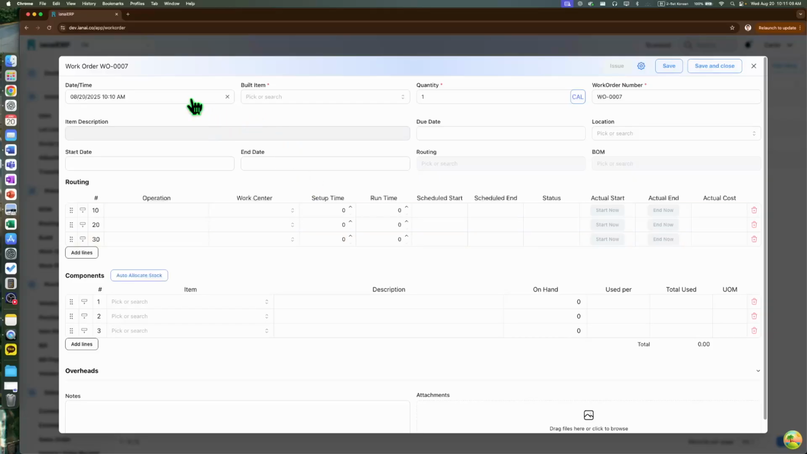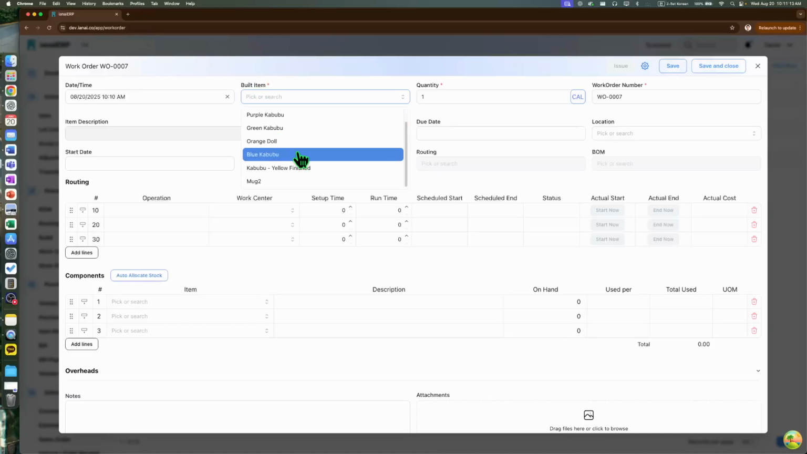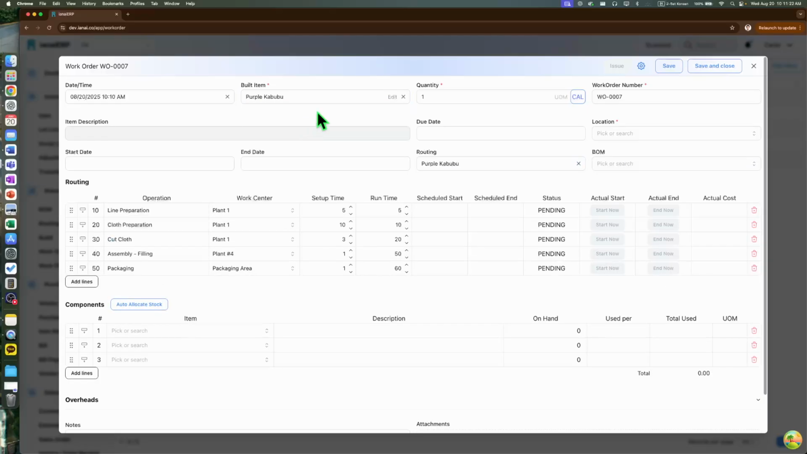So date, we have our current date time, and built item here. Basically, these are also the assembly items where we had preset, or you can set it here. But today, for simplicity, we're going to choose the purple kabubu here.